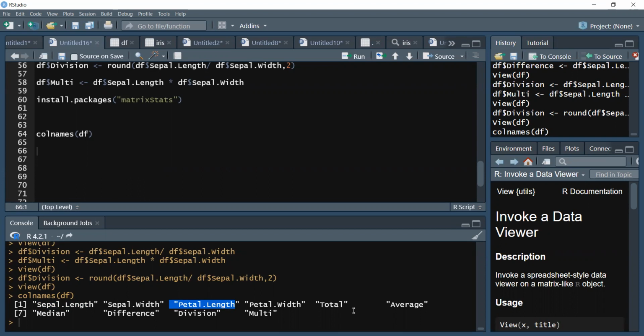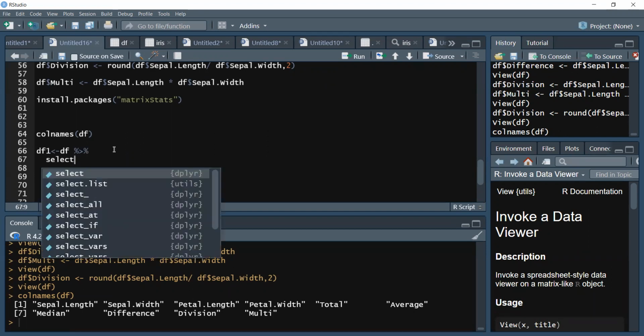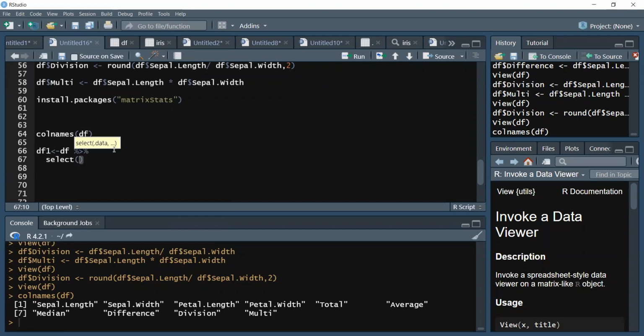So what I will do, we can assign it to a new name, right? Let's say df1. So df, okay. So select what now? I want to select the columns I want to remove. What columns do I want to remove now? I want to remove sepal length. I want to remove petal length.